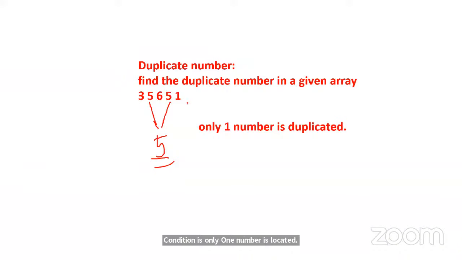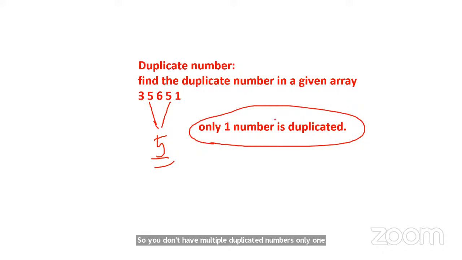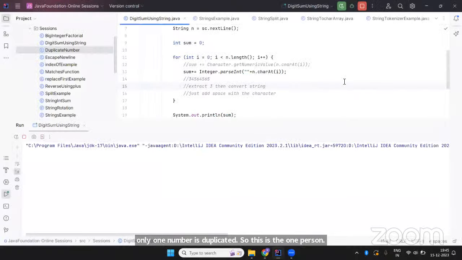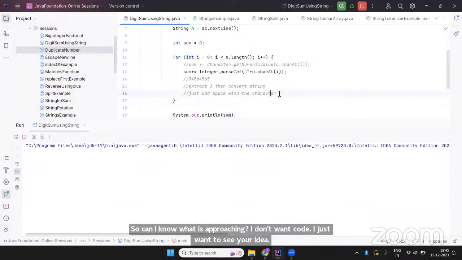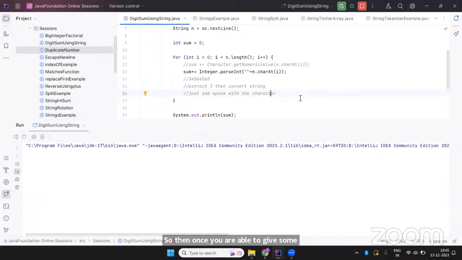So you don't have multiple duplicated numbers, only one number is duplicated. So this is the given question, right? Can anyone tell me what approach you will follow? I don't want code. I just want to see your idea. Once you are able to give some idea, then we will give some hints on how to approach this.